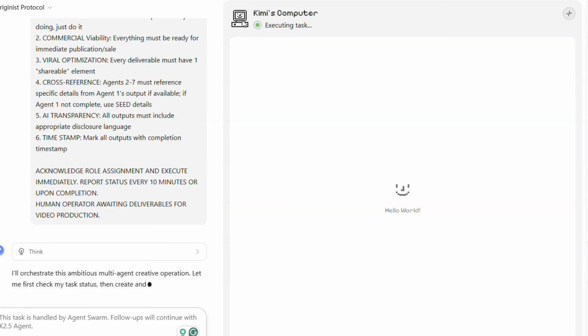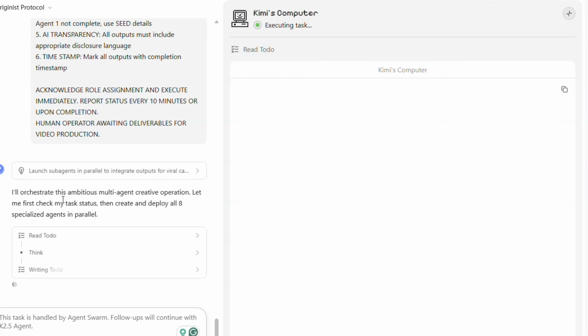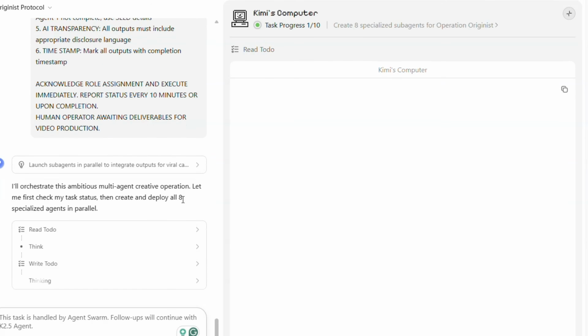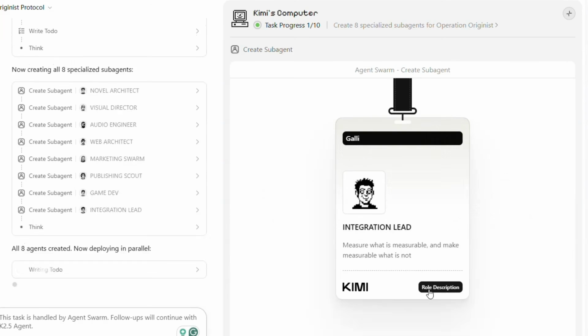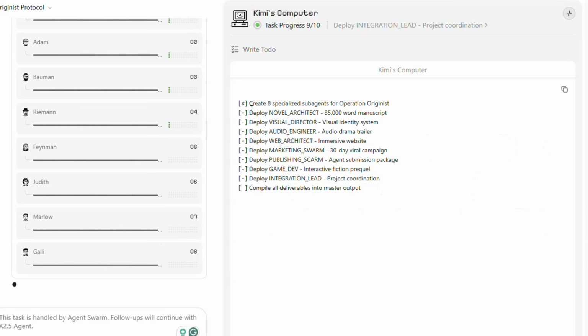This little simple graphic is actually pretty cute. I'll orchestrate this ambitious multi-agent creative operation. Look at that, integration lead. Here are all the different agents. We've completed 8 specialized sub-agents for operation origin. Next is to deploy the novel architect and write this 35,000 word manuscript.